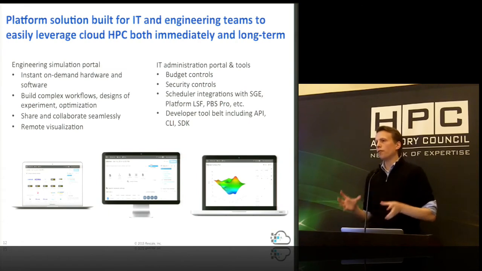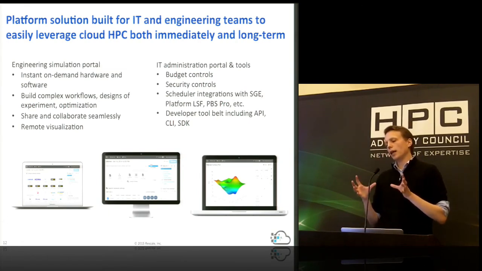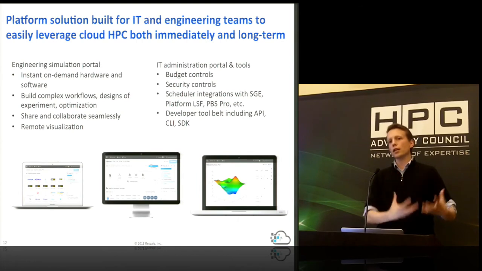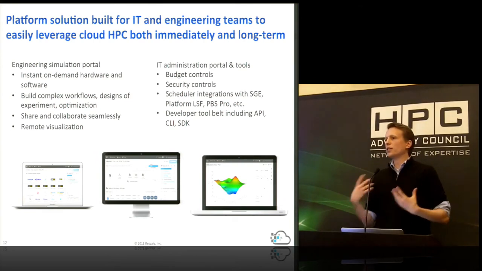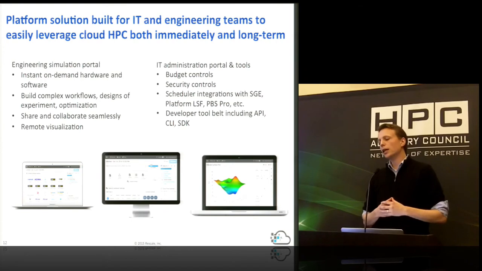So the other final part is kind of the platform. And what you really need is a platform solution that makes it easy for both the engineers and the users to access these resources, deploy their software, run their models, collaborate with their team, and do things like remote visualization if they don't want to download terabytes of data that they've run.